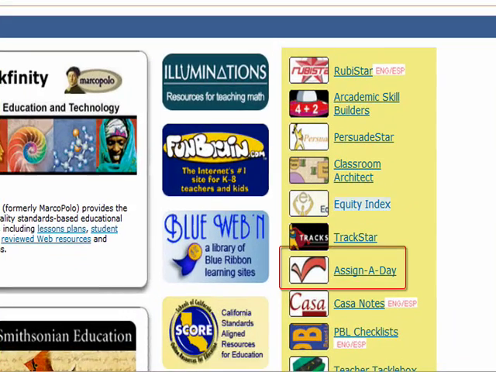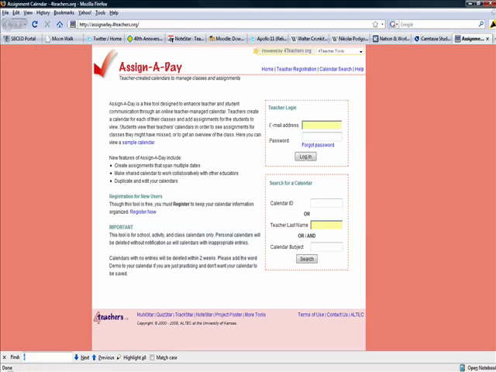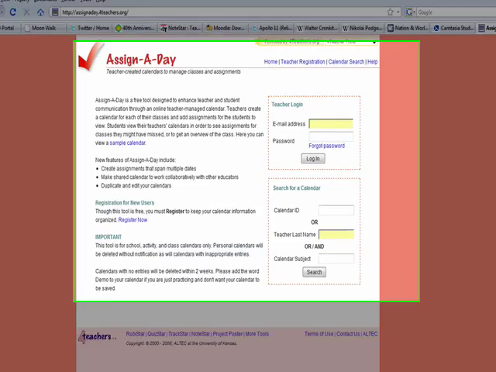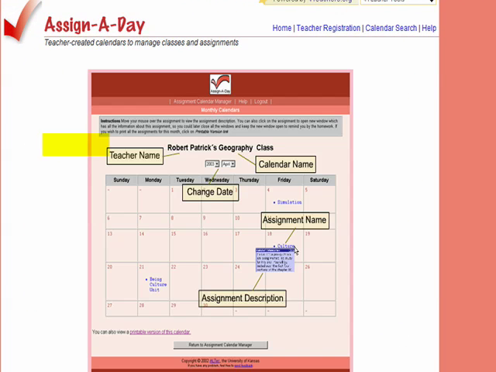For example, the Assign a Day icon is a web tool that allows teachers to create a calendar specific for their teaching needs. Here's a sample. You can add assignment name and description for any date on the calendar.